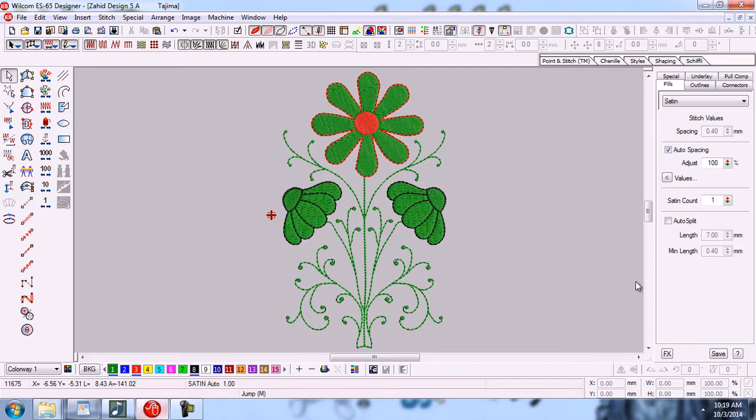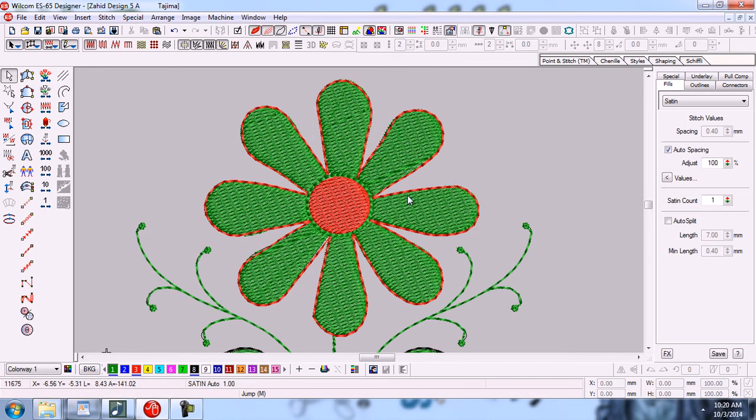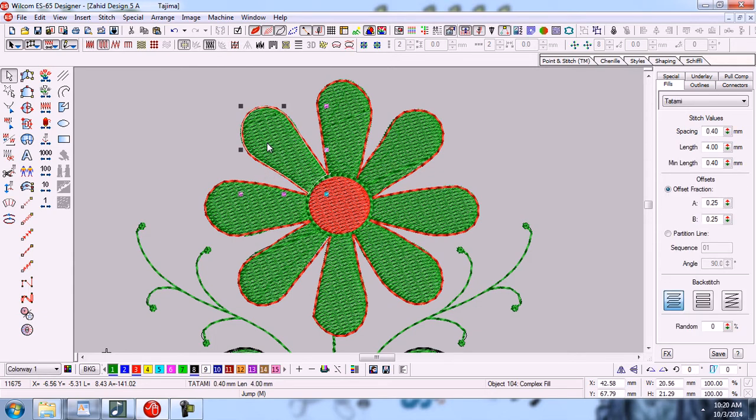So now open the Wilcom software. Wreath and kaleidoscope are mostly used to make a repeat. If we have an object like this type, we will make only one object, and by using wreath or kaleidoscope we will complete it.